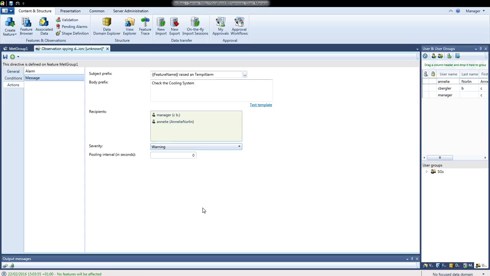And then again I have the possibility to set up some pooling interval, which means that multiple alarms in a specific time span would be collected together and would result in only one message being sent. I will leave it blank right now because I'm fine with that so far.